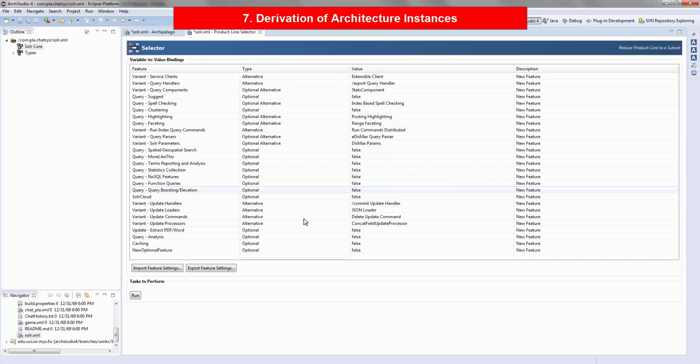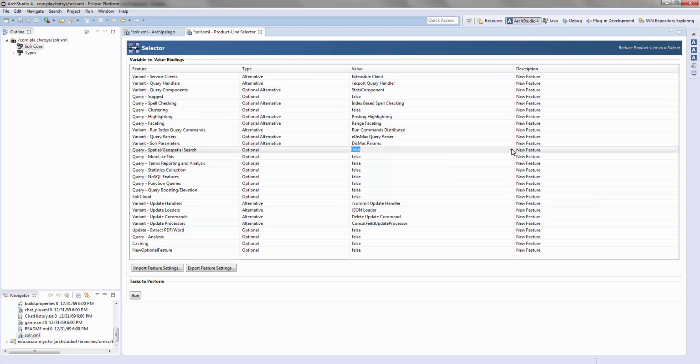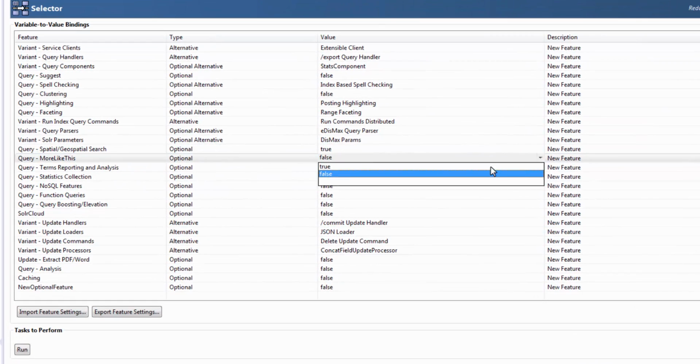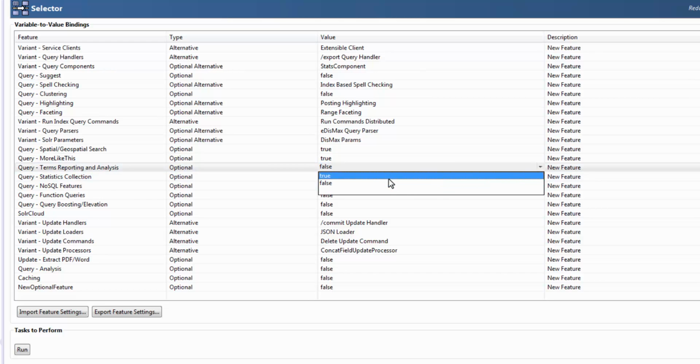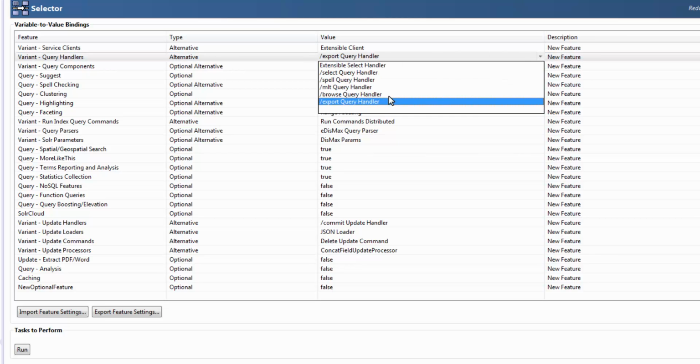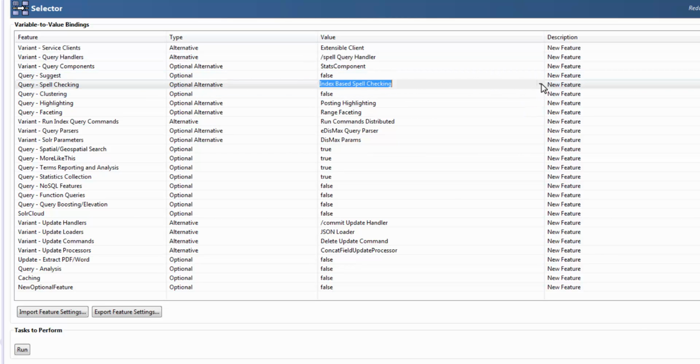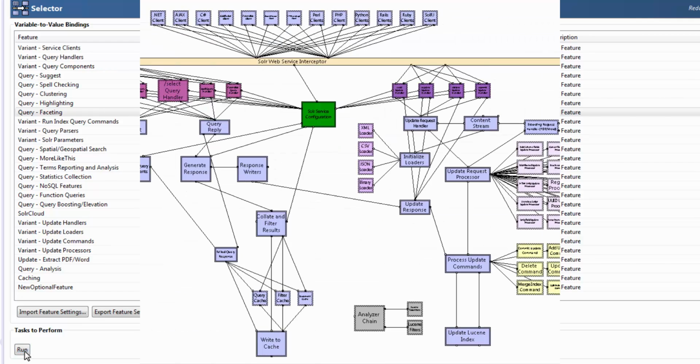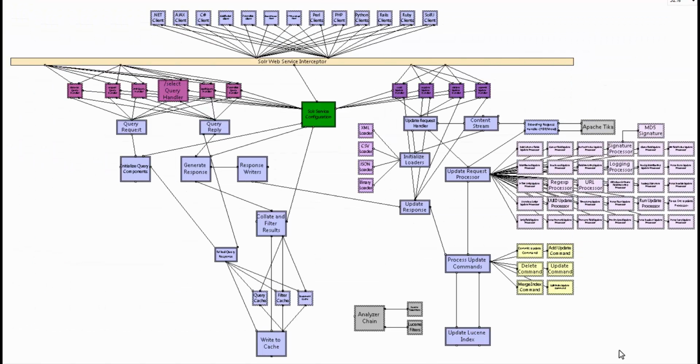We developed a tool called Selector that enables the user to customize the product by selecting which features to include or exclude. For example, we can exclude all optional features and select different variants of alternative features and press Run. The result is a new product architecture that has the selected features only.